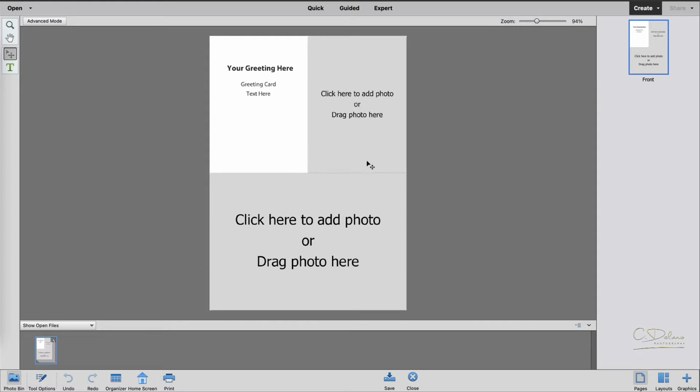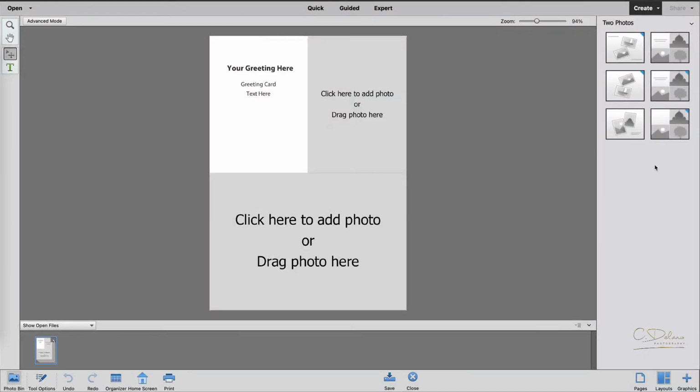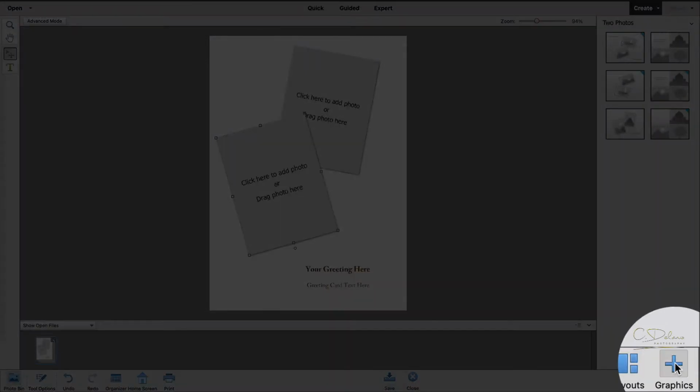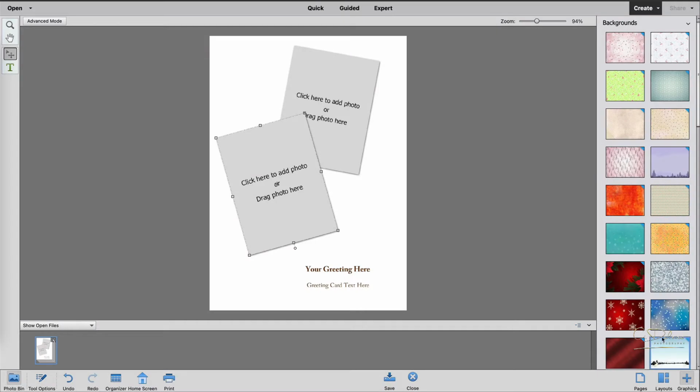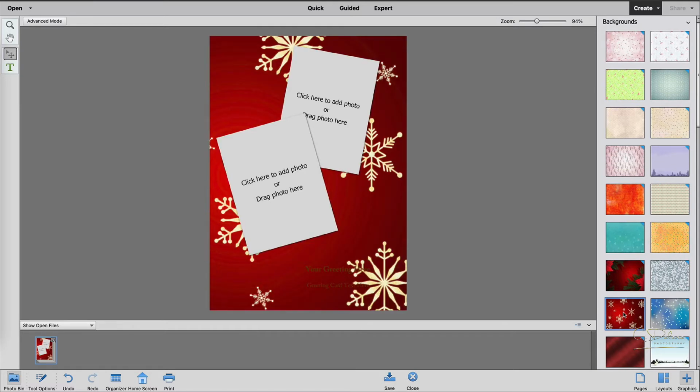Now I'm not really happy with this particular layout, so I'm going to go down to the bottom. I'm going to click Layouts. Then I'm going to go to the To Photo layout right here. Double click on this, and then you can see that it changed my photo layout. I like this. So now I'm going to go to Graphics so that I can pick a Christmas background. I'll select this one right here with snowflakes. It'll automatically put my snowflake background on my card.